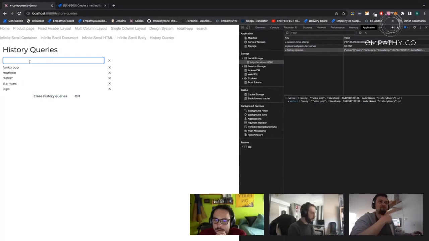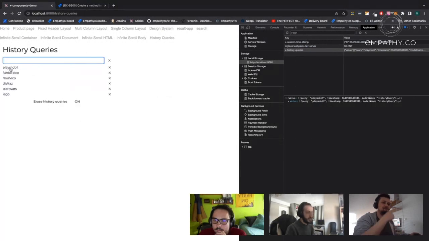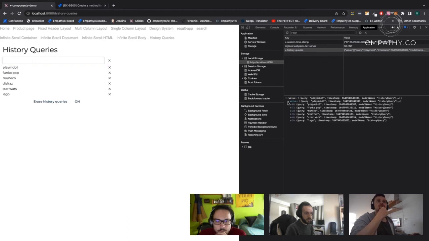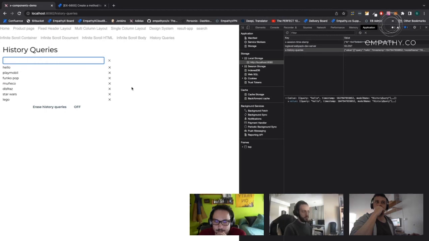The history queries has the same behavior as before. If I look for something else, like mobile, they are here. So they are stored in the local storage. They are stored in the state. Now, if I disable them, will this work? No, it won't. Why? Because I didn't say it anywhere in the code that I need to restrict these history queries once the state of the application is telling us that it's disabled.